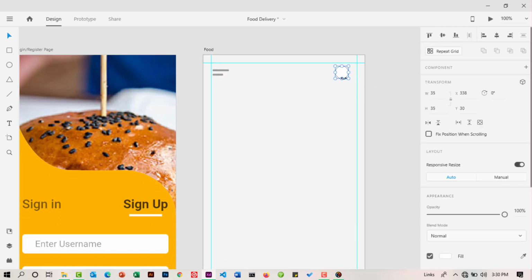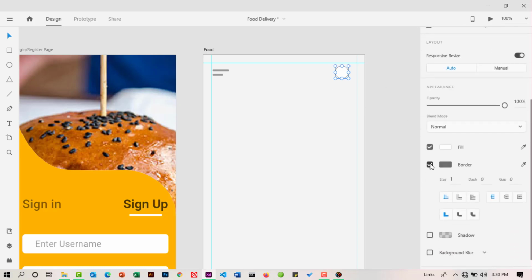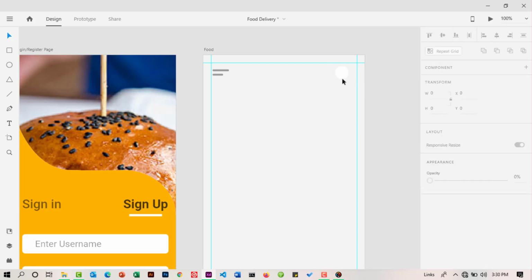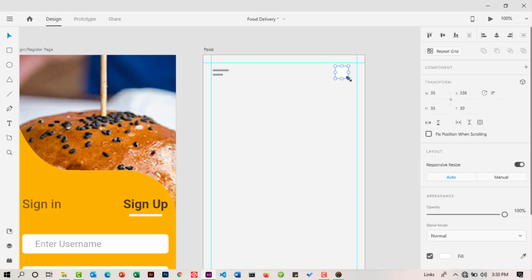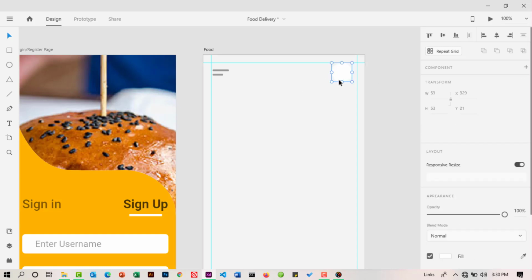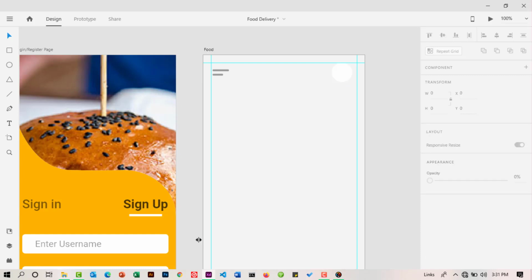I don't want it to have an outline, so I will remove the outline here. And here I'm going to have the profile picture. Let me just make it a little bit bigger now. Yeah, maybe something like that. And I want to have a profile picture here.